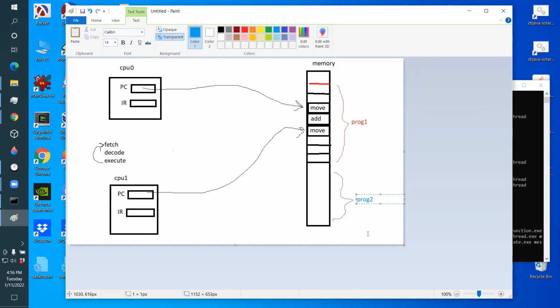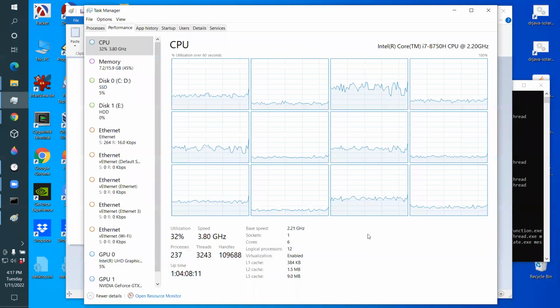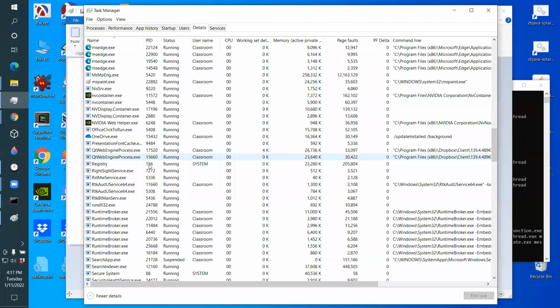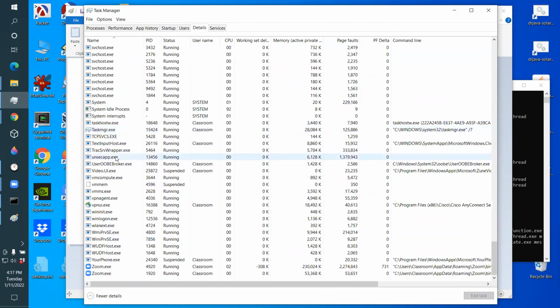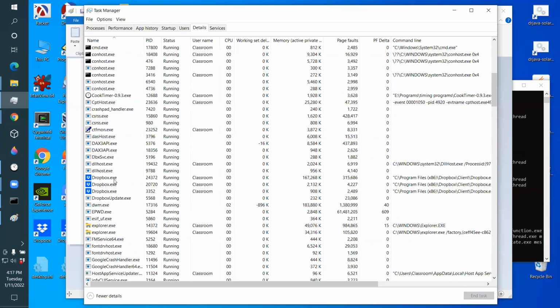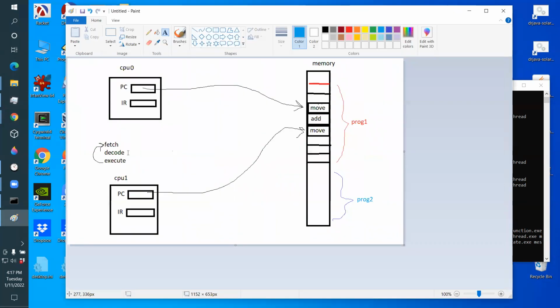For example, on this computer, if I go back to Task Manager, you see that I'm running hundreds of programs. Each one of these programs is its own program in memory. You can see Windows regularly runs hundreds of them at a time. I have 12 CPUs. Now, what's interesting is I could have two CPUs running two different programs. One CPU could be running that program while the other CPU is running this program here.